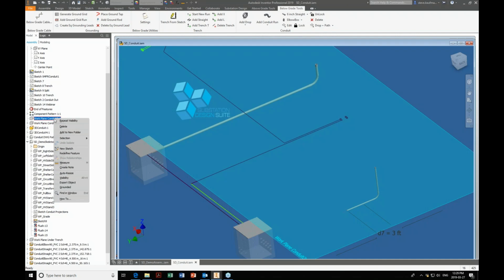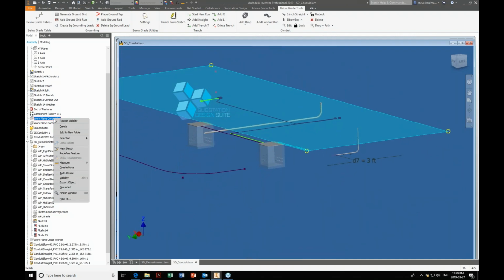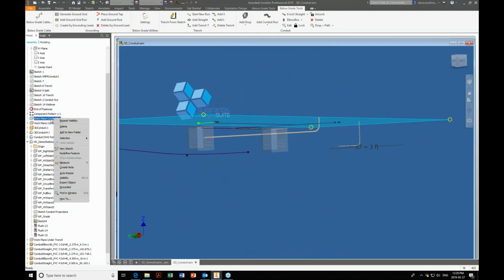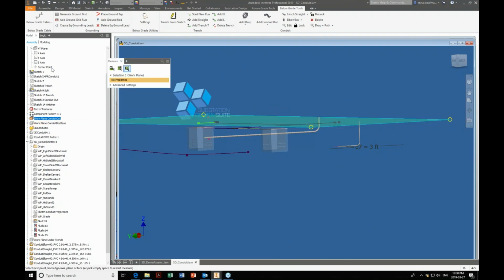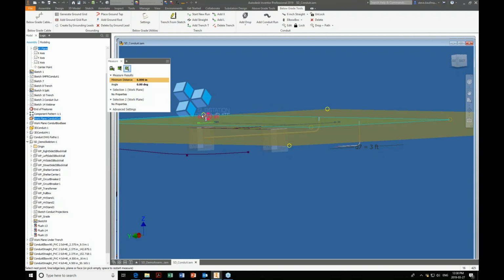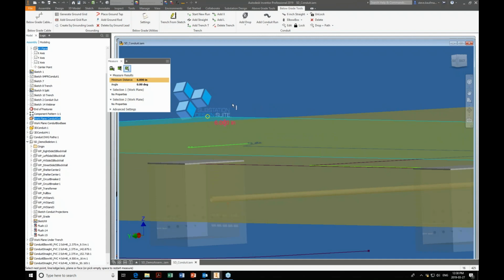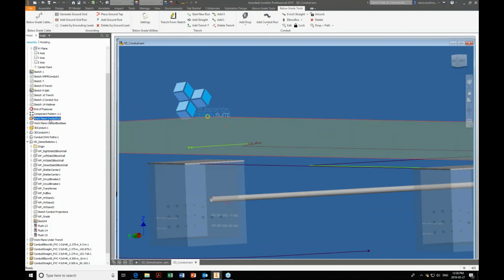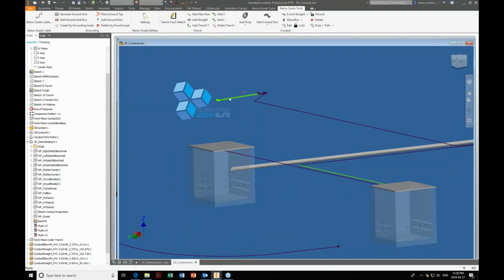I made this plane a certain height above the XY plane. So we look at that distance to my XY plane. So I got it 6 inches out. So my conduit's going to come out at least 6 inches out of the ground here. So that's what we're going to work from.